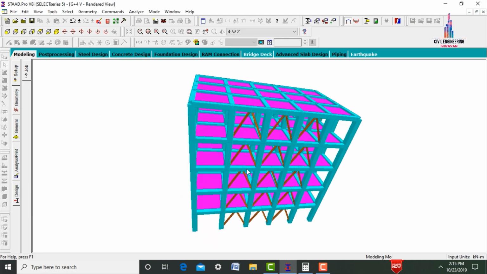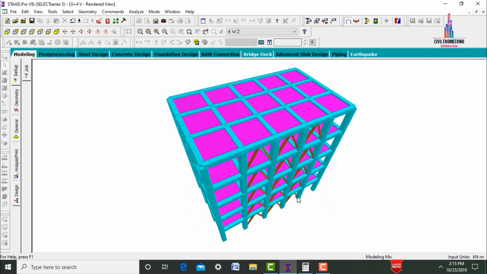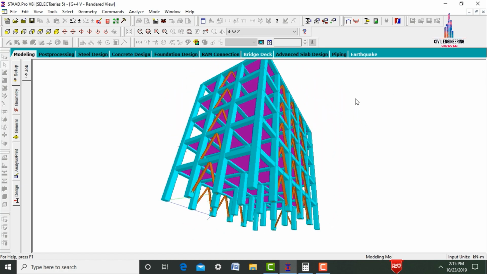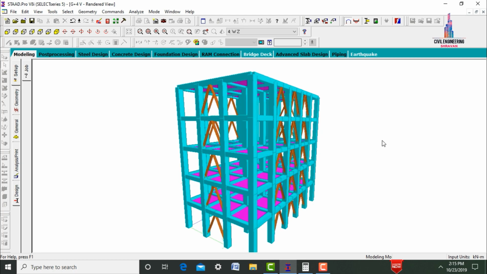So this is the process of analysis and designing a 5-story building with inverted V bracings. In my upcoming video, I will explain foundation design for this respected building.